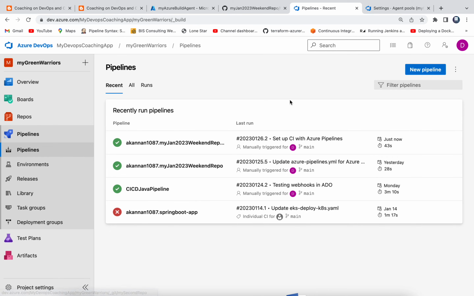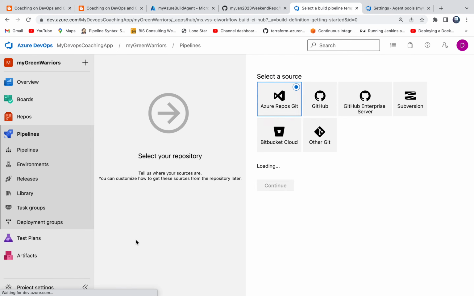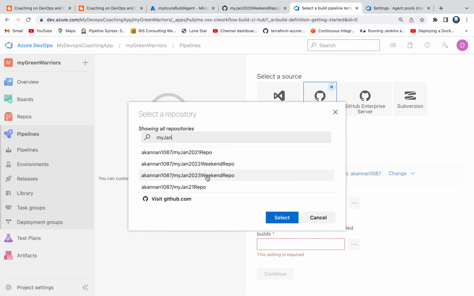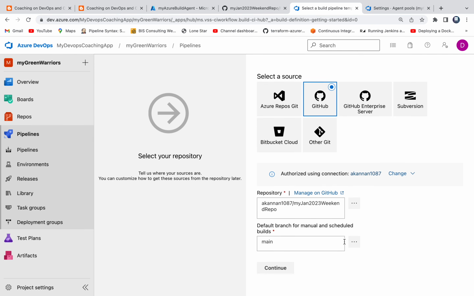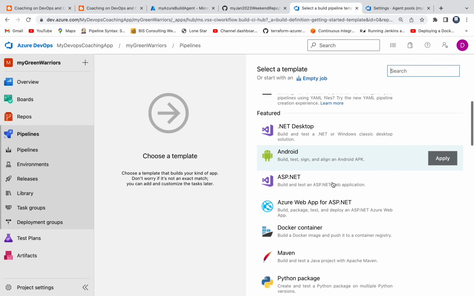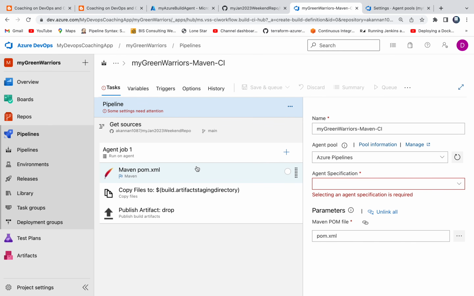But if you want to do it in a classic way, again, very similar, right? You can click on classic editor. You can select the repository. This is our repository name, and continue. And let's select a template. We just want to do this one, build and test a Java project. So click on that one.